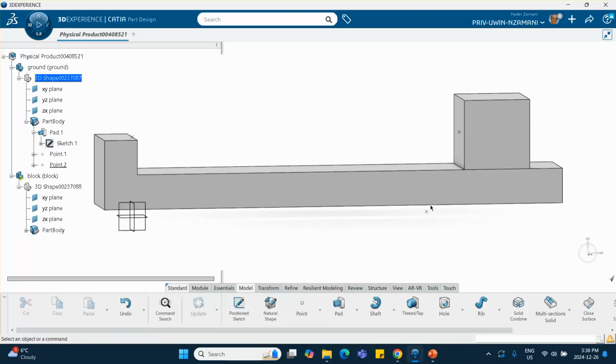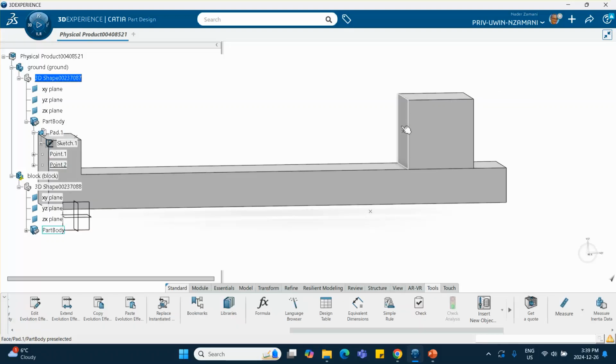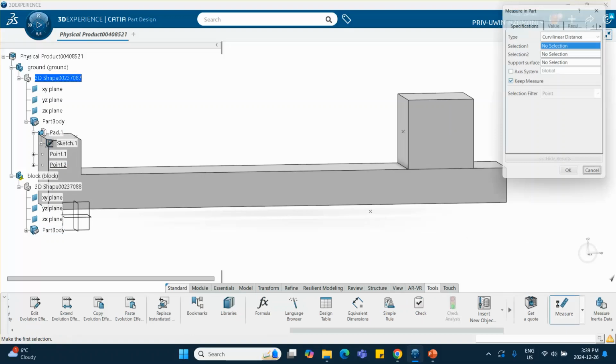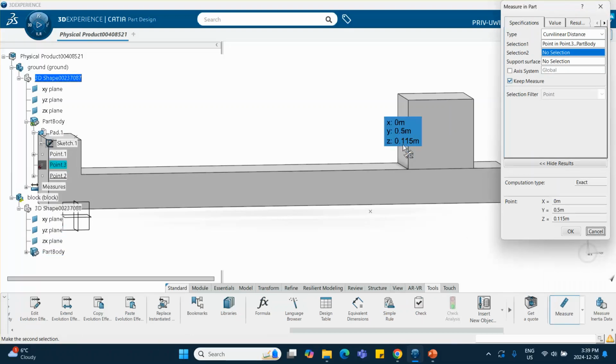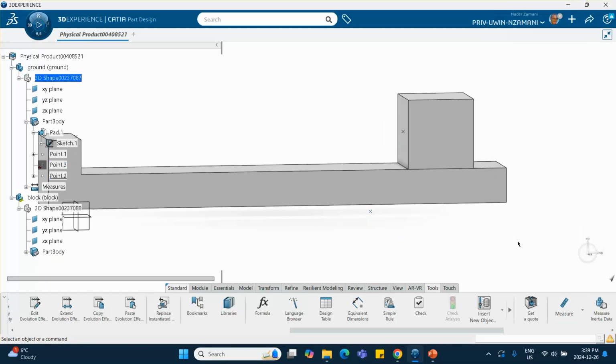Well, let's actually find this distance. The distance here. Go ahead and measure the distance from here to here. For example, measure from this point to that point. And what I want is the height, which is 0.115 meters. See that? 0.115 meter. So that's okay.